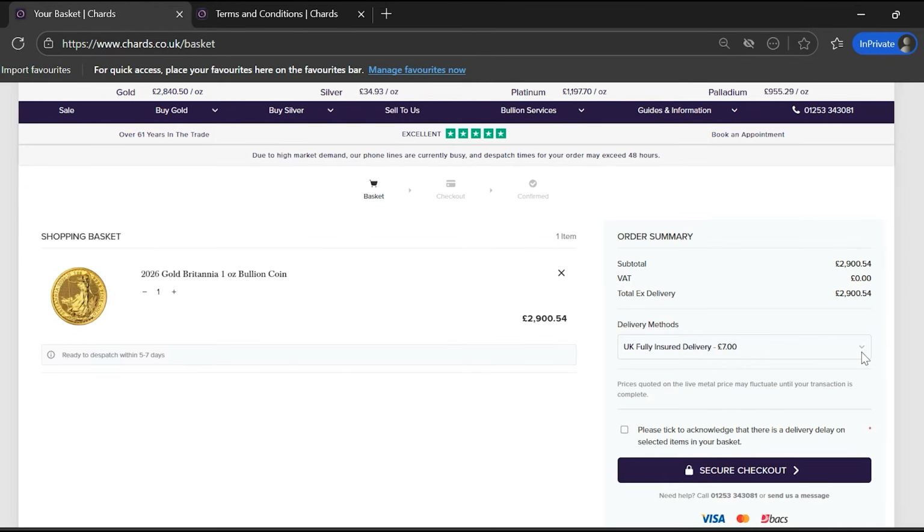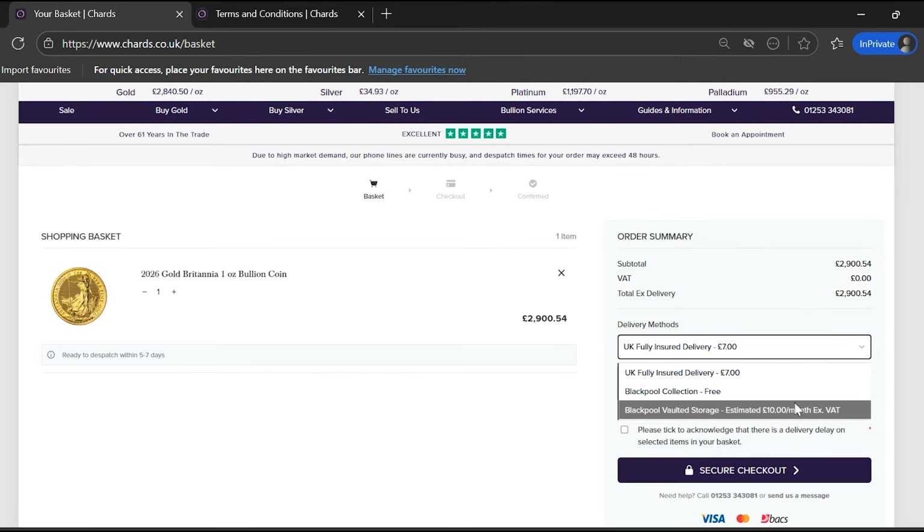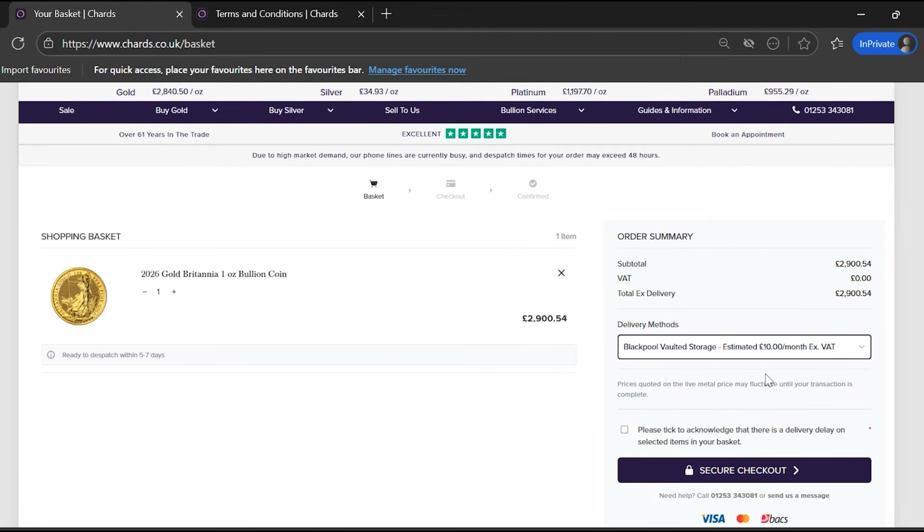Now, we're wanting to store this at Chards. So we'd click down and we would click Blackpool Vaulted Storage, and it's estimated at £10 a month. We're going to tick to acknowledge that there is a delivery delay on selected items in our basket, which we covered earlier, and it's ready to dispatch within 5 to 7 days.